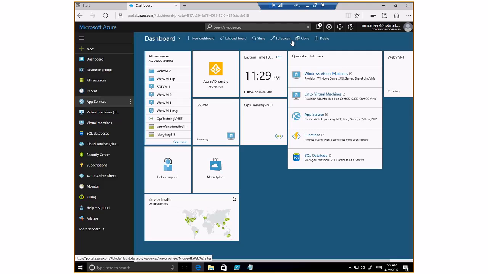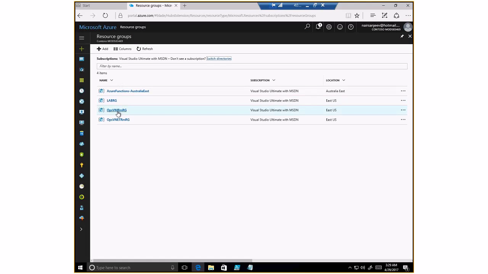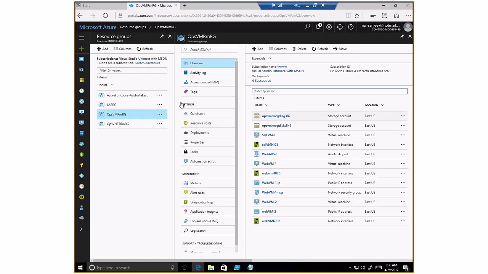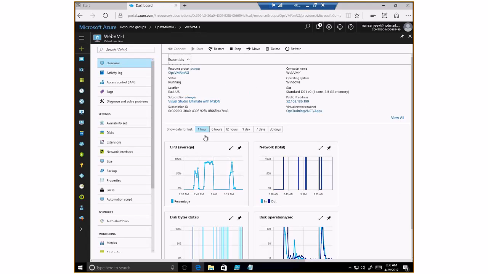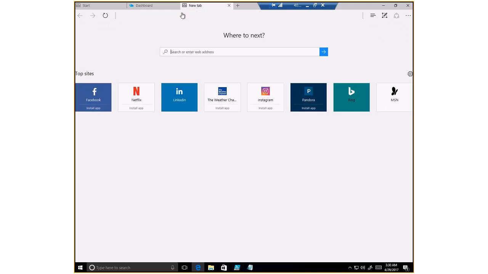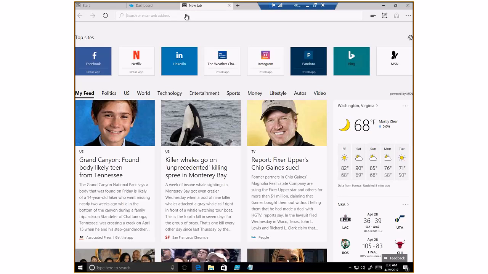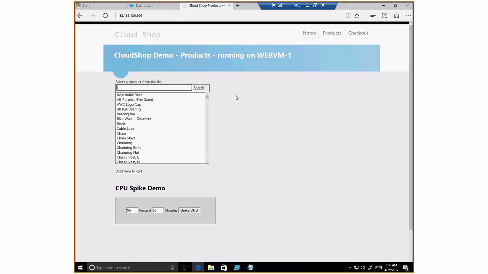So at this point, as you can see, both my web application as well as the SQL Server components have been installed. So if I go to my resource group here, and if I go to my resources here, so this is where it's installed. I got my SQL Server where data is running, and I got my virtual machine. So if I go to my virtual machine itself, and I take my IP address here, and let's try to browse to that IP and see if my web application is running. So that is my IP address, and as you can see, my web application is up and running. This is running on web VM1.